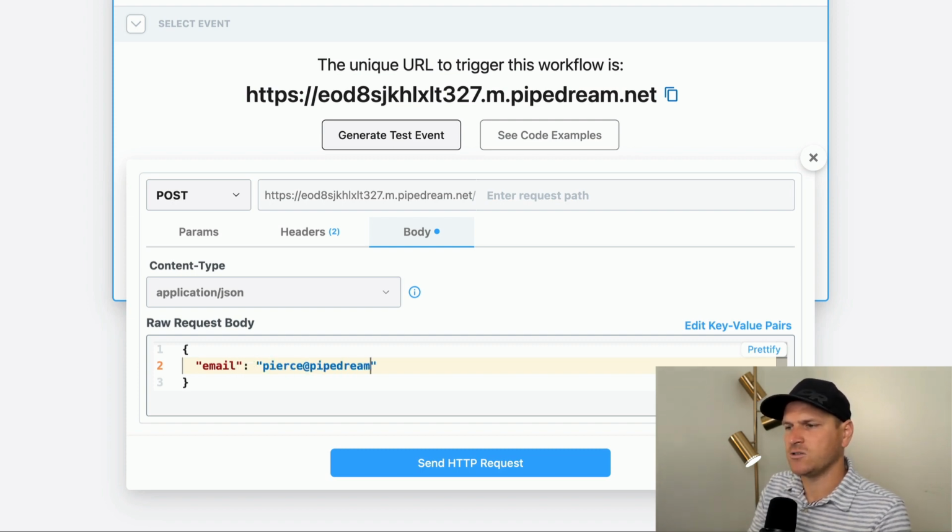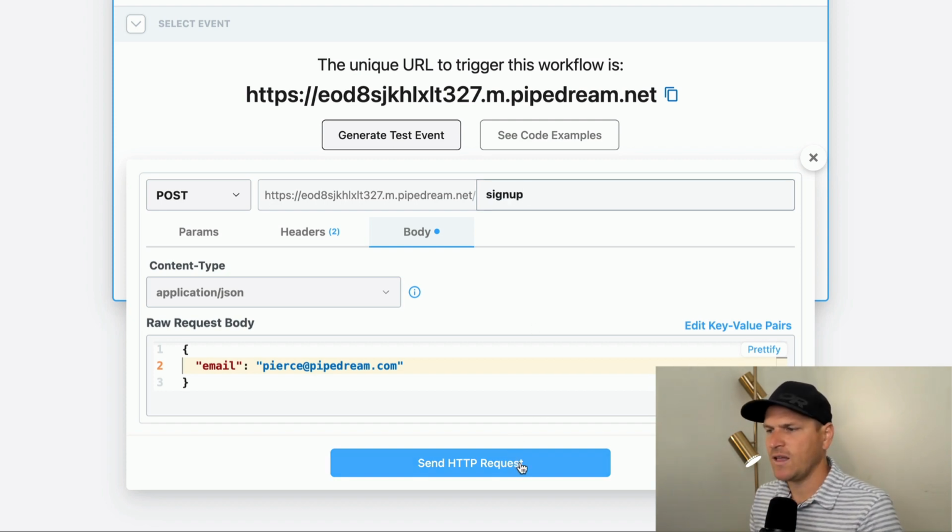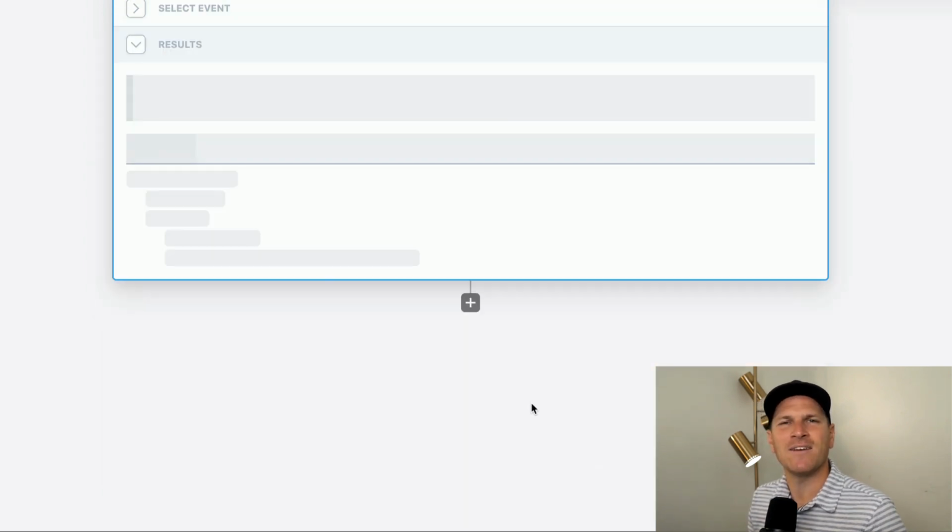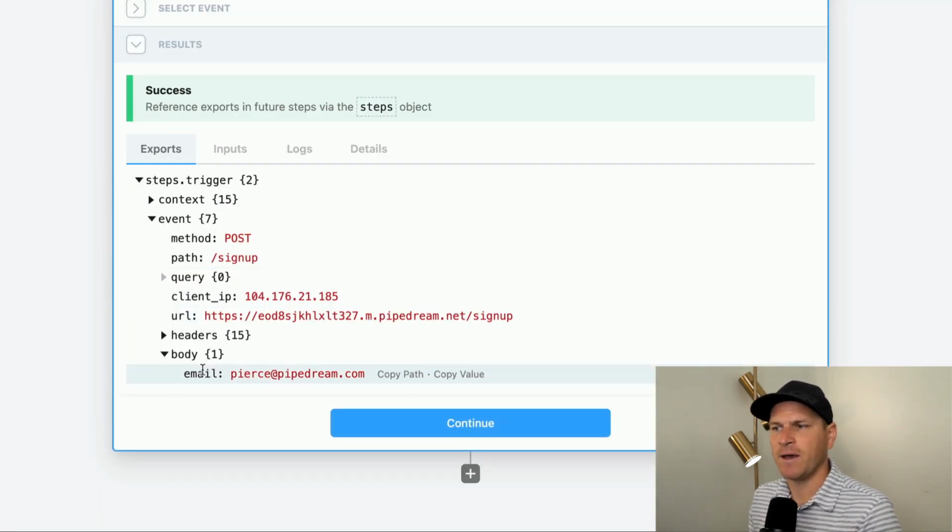So we can change it to pierce@pipedream.com for an email, for example. We can maybe call this /signup, and then we can send an HTTP request and generate a test event manually. And you could see in the step exports, it does include that custom data that we defined.